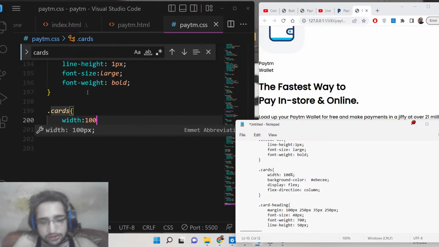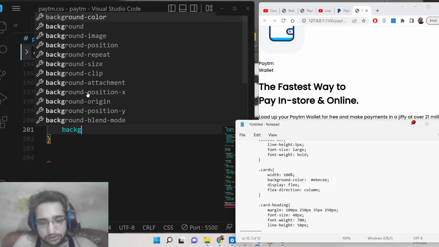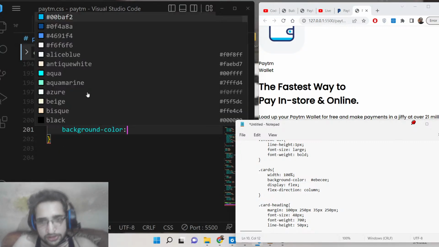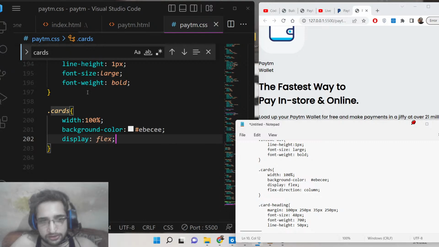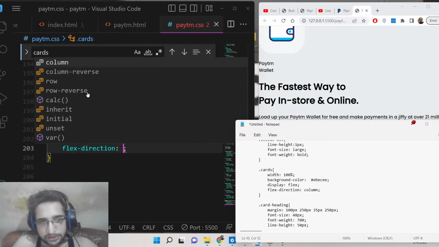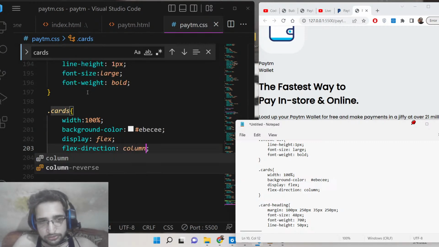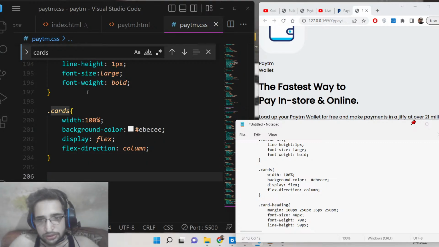Width we will change to 100%. Background color we will change to EBECA. This is the color. Display to flex, flex direction to column. So now you can see that.